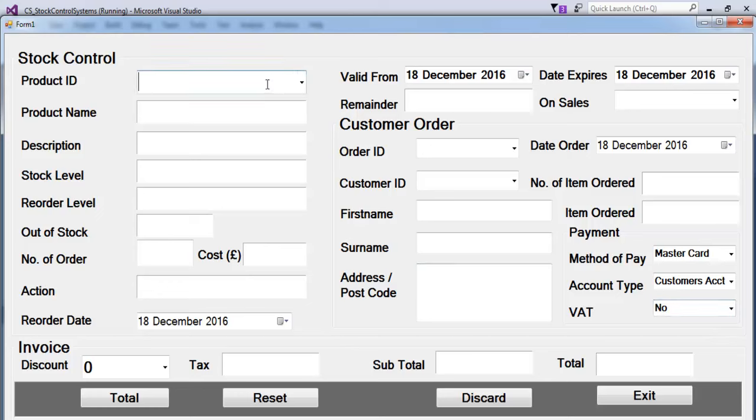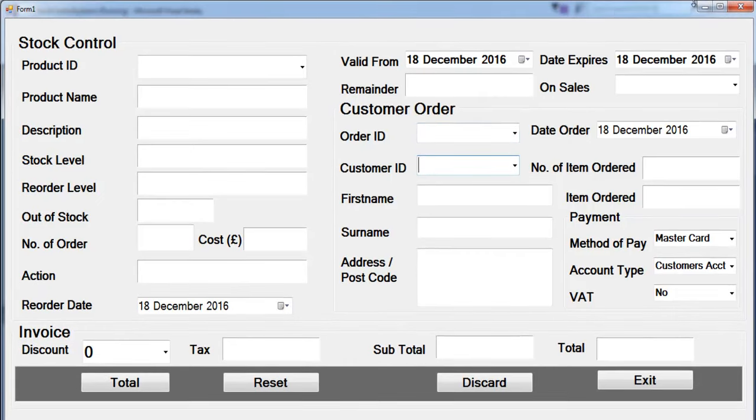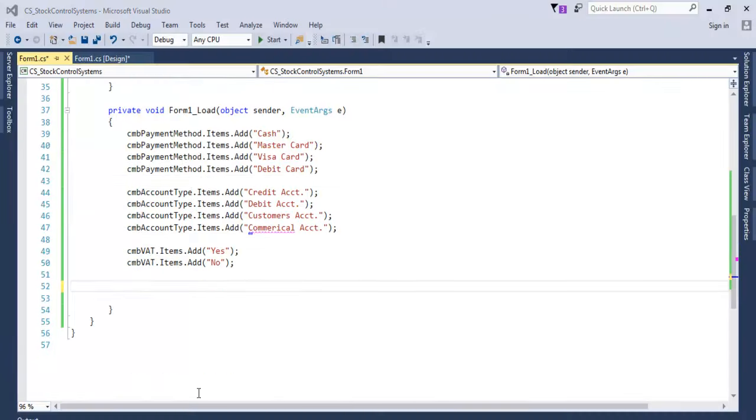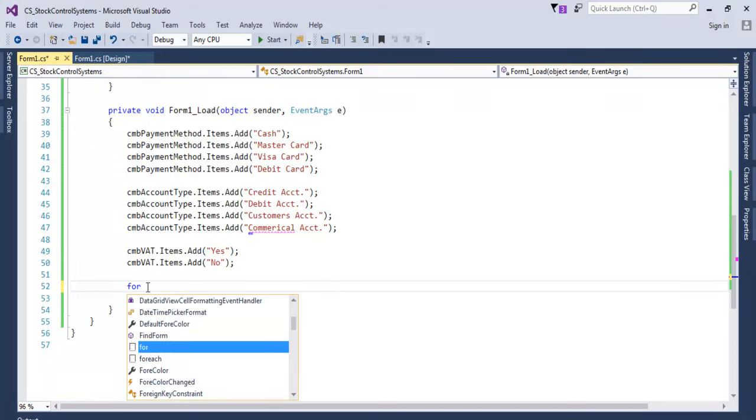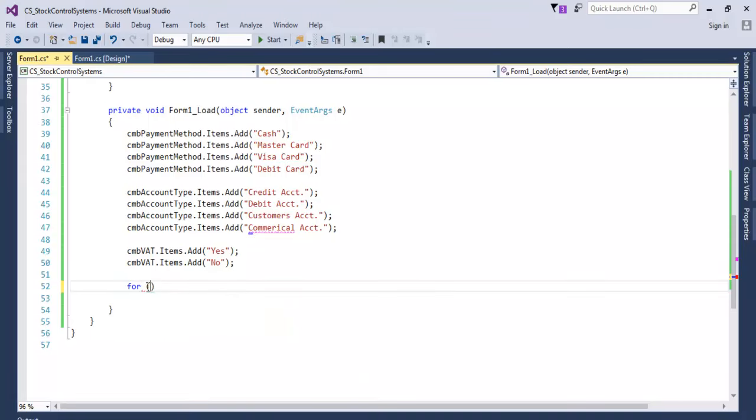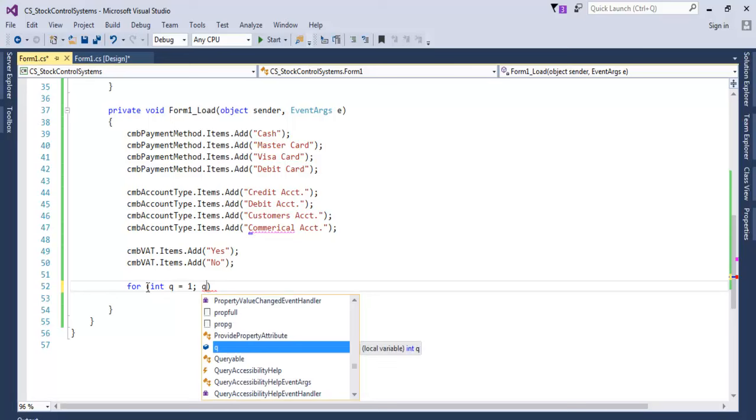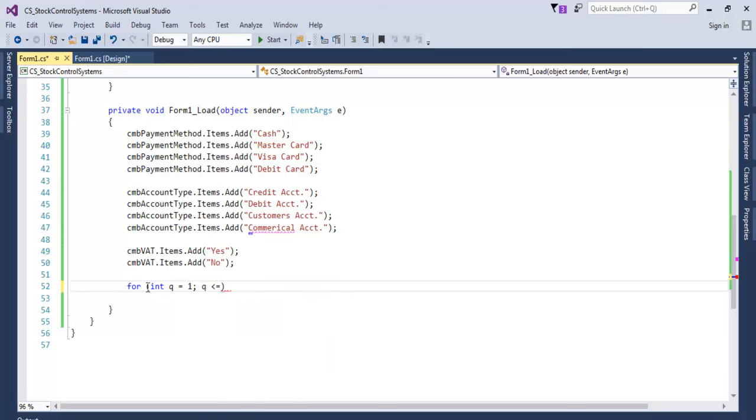We have 1, 2, 3. This one we will use maybe a loop to take care of that. Okay, we use a for loop to generate some of the combo box details. For int q equals 1. Let's say q is less than or equals to, let's go for 5, and we just need to say q plus plus.